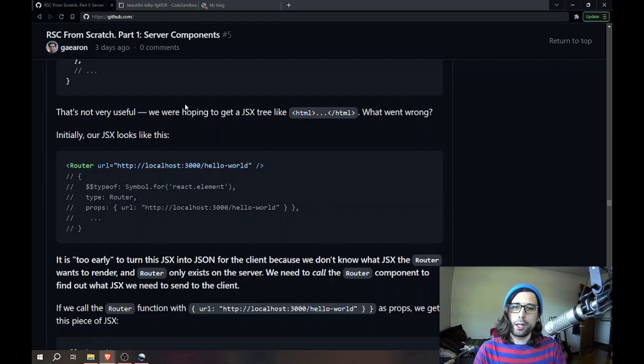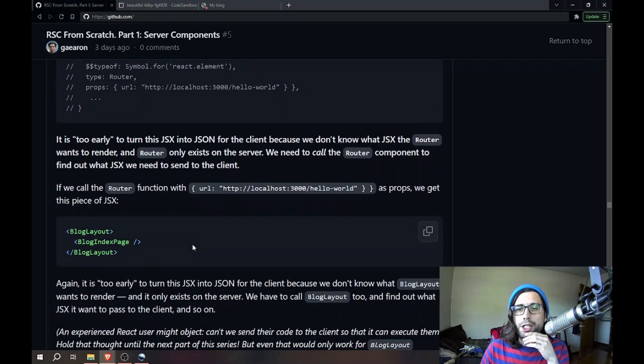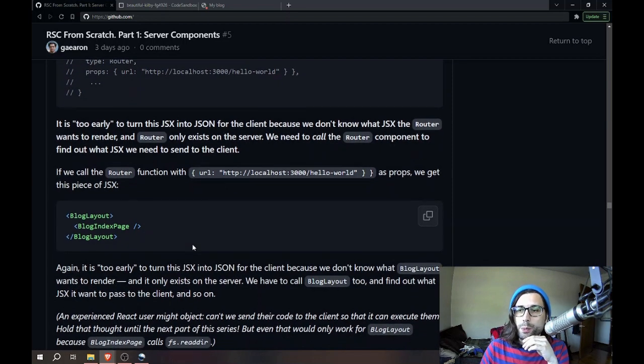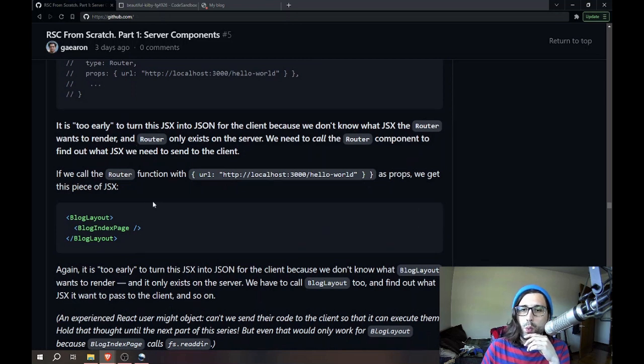What went wrong? Initially, our JSX looks like this, where we're calling the router functional component with the URL prop. It's too early to turn this JSX into JSON for the client because we don't know what JSX the router wants to render, and router only exists on the server. We need to call the router component to find out what JSX we need to send to the client. If we call the router function with that URL as props, we get this page of JSX.